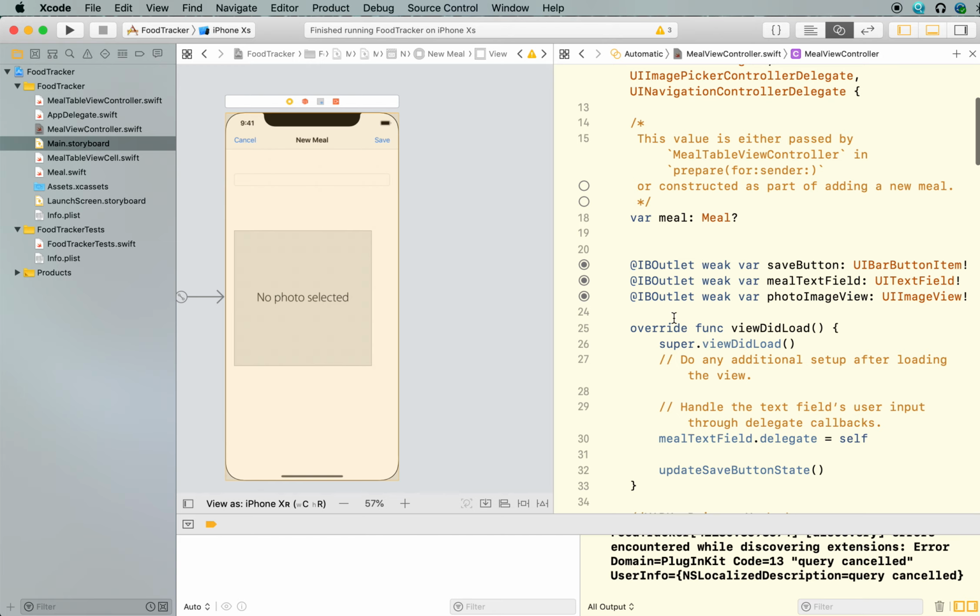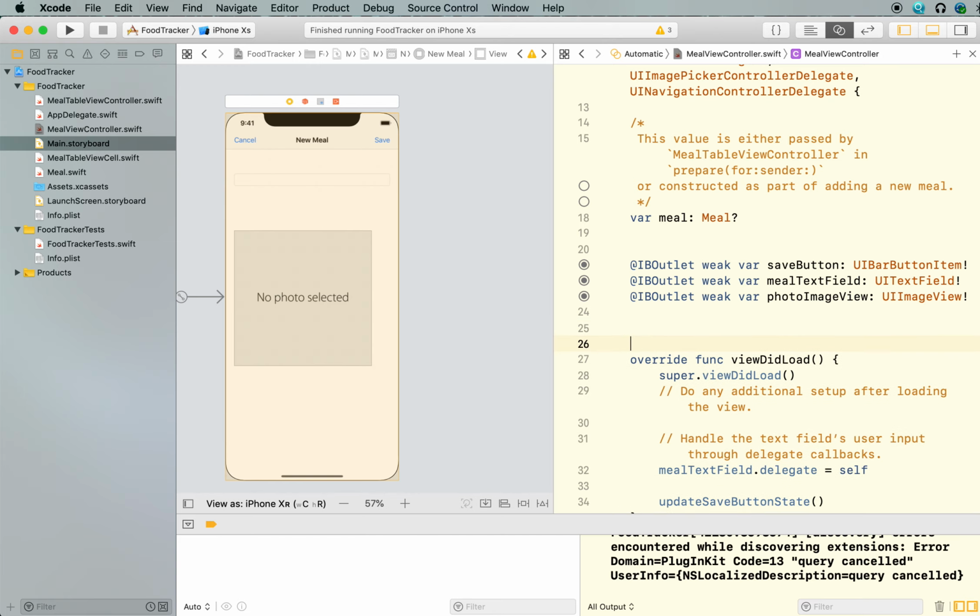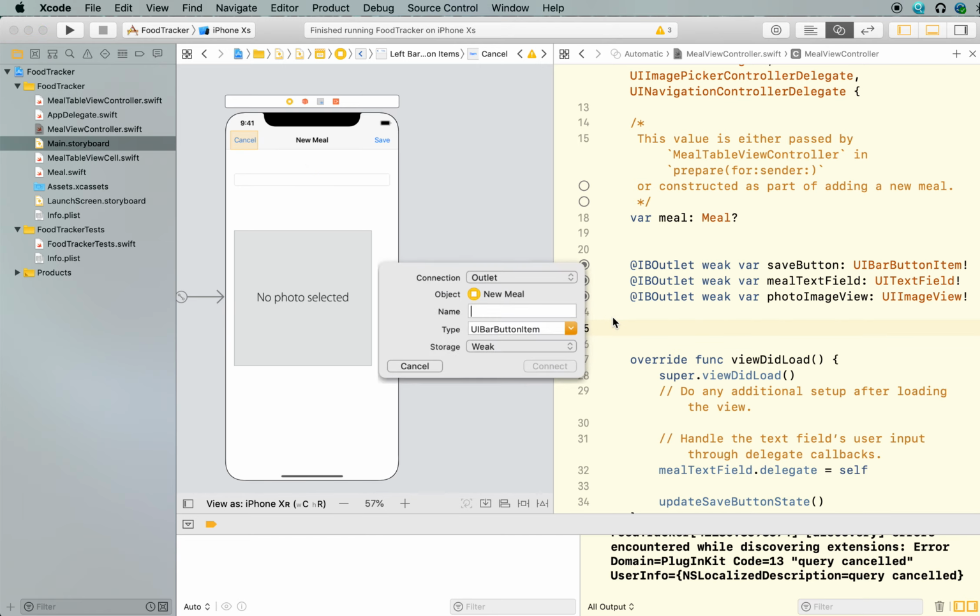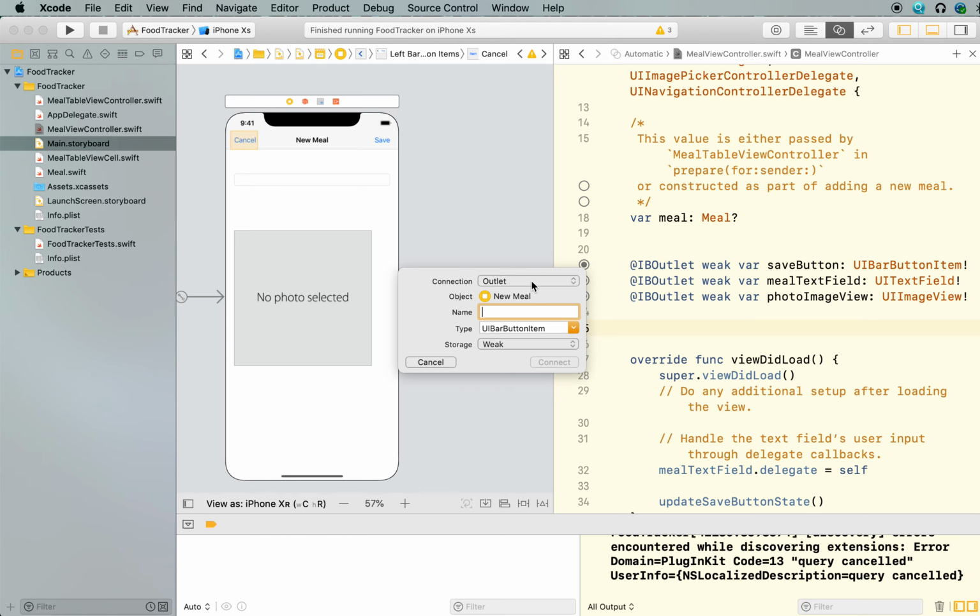So we have three IBOutlets, and I want to add an IBAction. I will make space under this block of IBOutlets. I click on cancel, press the control key, and drag and drop to this code and release it. The connection type is action, and I want to give the name cancel. I start with a small c because it is the name of the method.